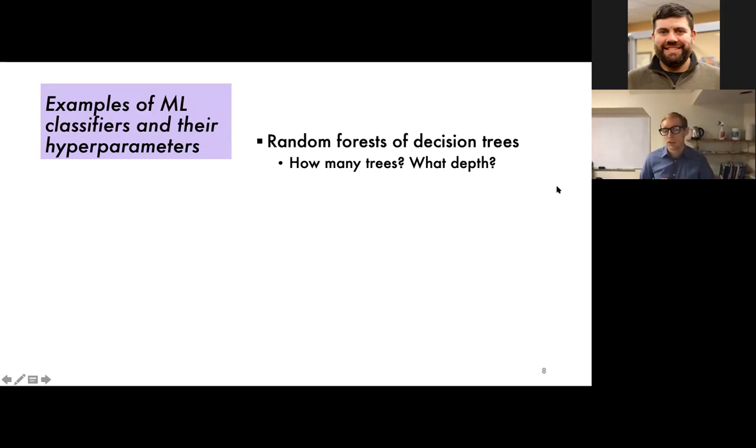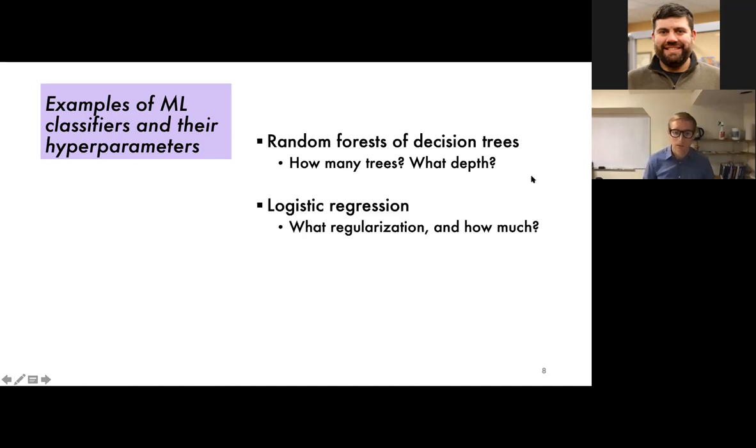So for example, in random forests, we have to make decisions like how many trees should be in the forest, how deep should those trees be allowed to grow, and maybe should we do some kind of pruning of the trees to reduce overfitting, and many, many other possible hyperparameters that you could choose when you're setting up your model. Even for logistic regression, you may want to add some kind of regularization, again, to reduce overfitting, and decide how much regularization you should add.